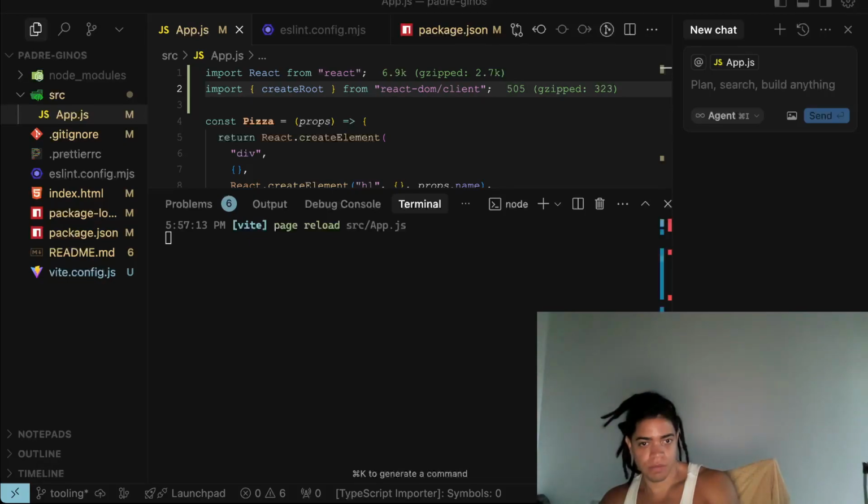So this is what our pizza ends up looking like. In fact, let's just go write that. So open your app.js. So let me actually make a pause here.